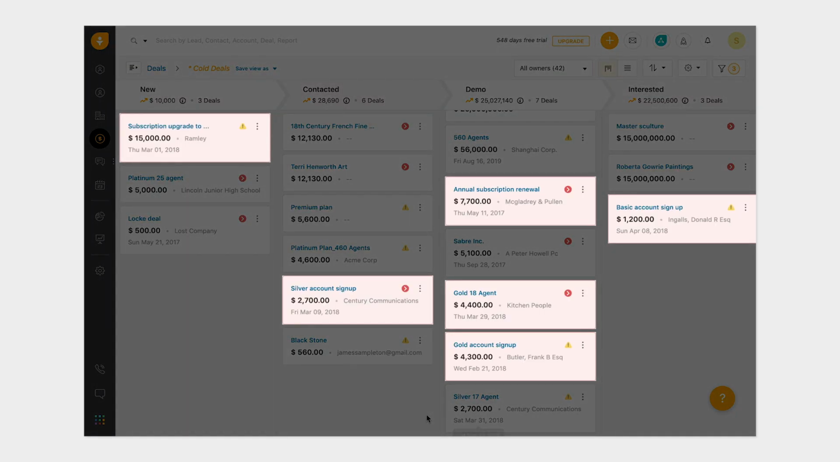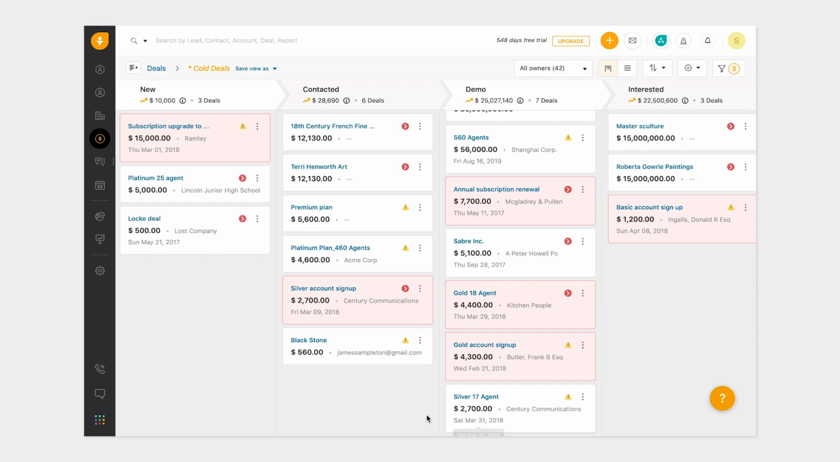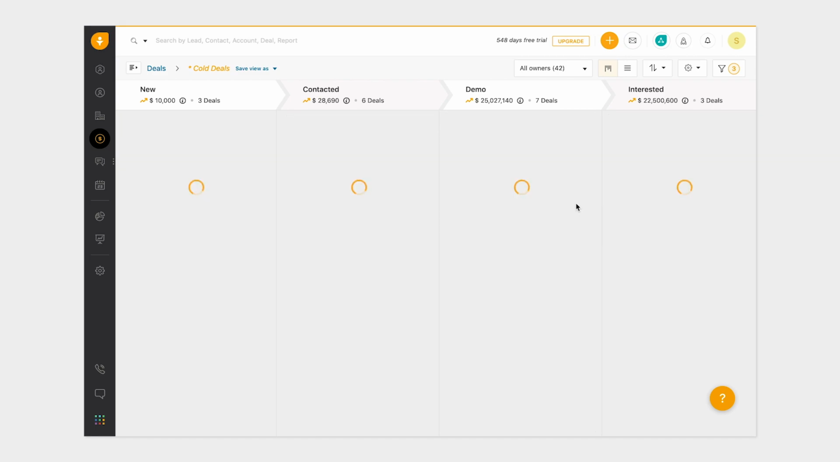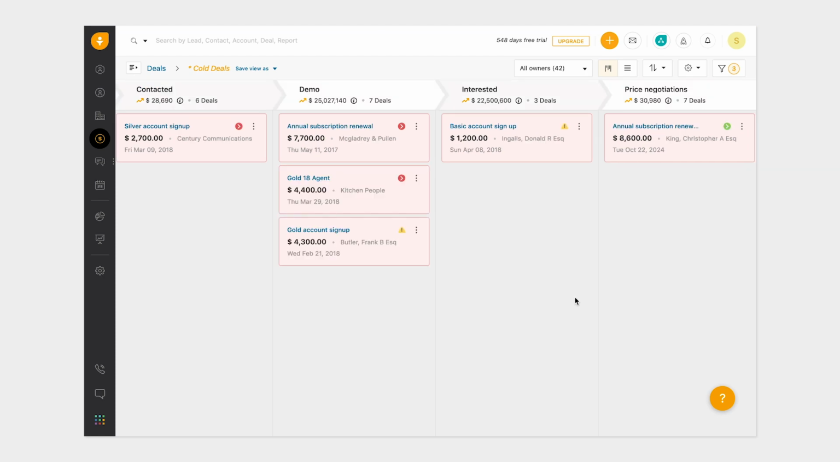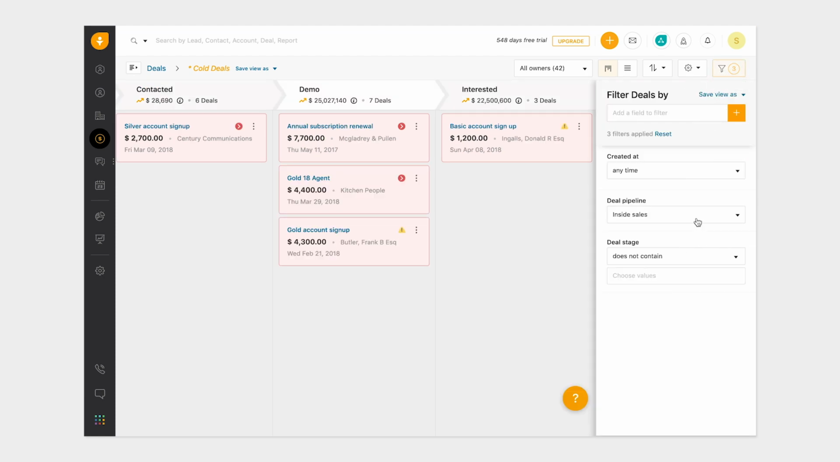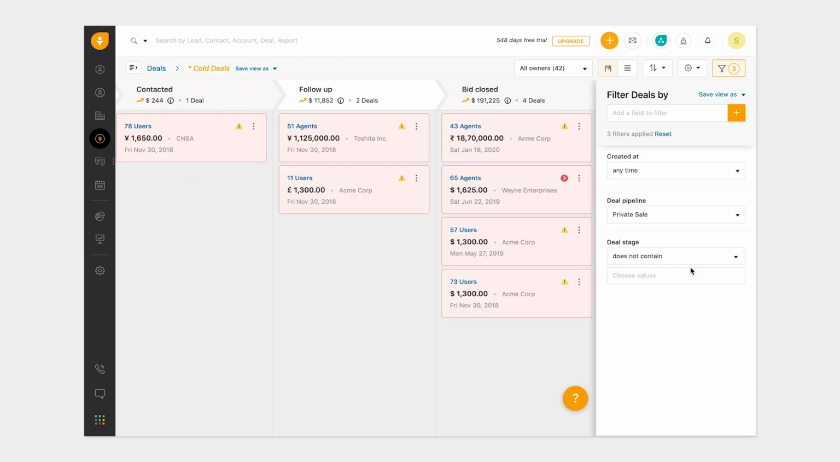Now, you might be wondering about the red cards here. These are your rotten deals. This makes it easier for you to identify deals that have remained stagnant past your recommended sales cycle. You can choose to view only the rotten deals by clicking on the More option and choosing Show Only Rotten Deals. To switch between pipelines, filter the deal view by deal pipeline and choose the pipeline that you wish to see. This is applicable across both list view and funnel view.